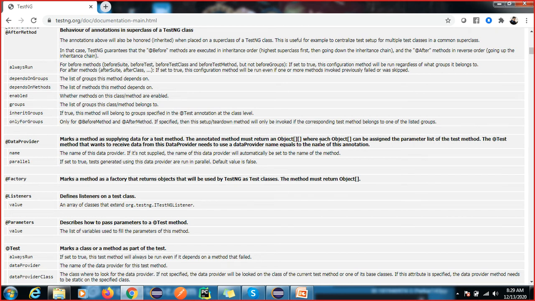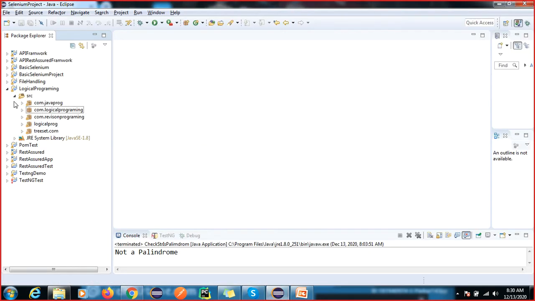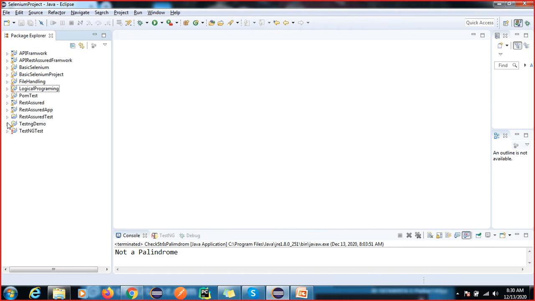Yesterday I have told you, right? Where each object can be assigned to the parameter list of the test method. The @Test method that wants to receive data from the data provider needs to use dataProvider equals the name of this annotation. This line I will explain when we do the practice. You cannot understand in one shot.